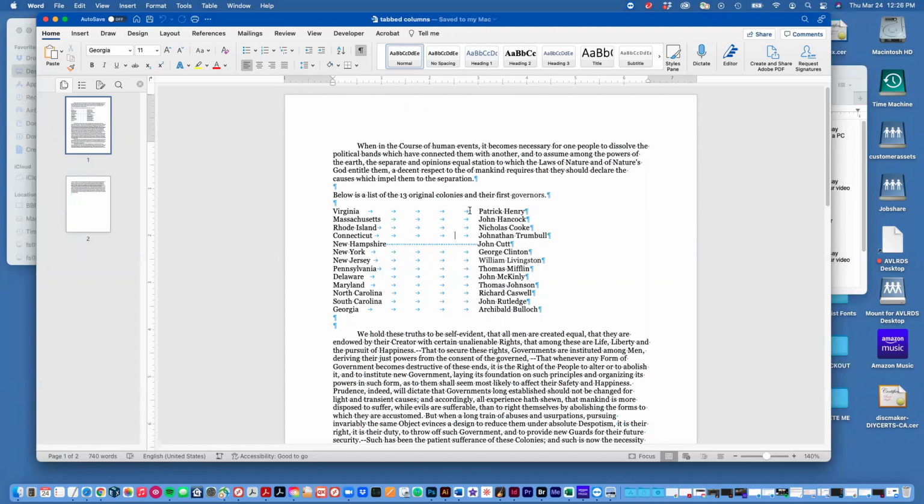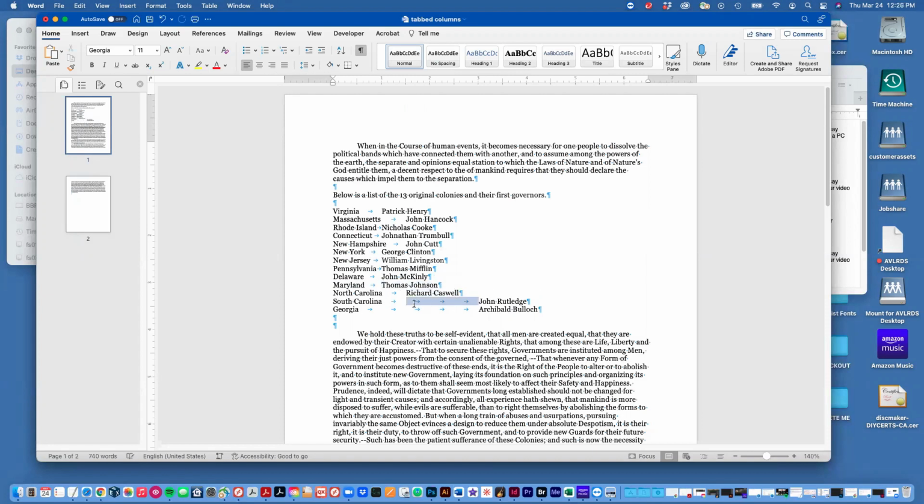So all of these extra tabs need to be removed. We only need one tab separating these columns of text. And you kind of have to go through line by line, getting rid of them, because sometimes it's not even tabs that you might find. It might be spaces, as was the case there. And get rid of these, and these.